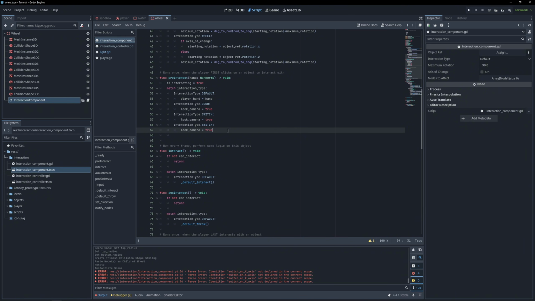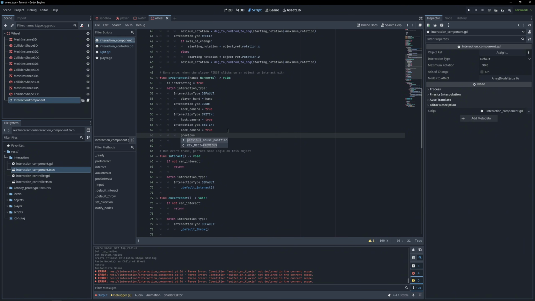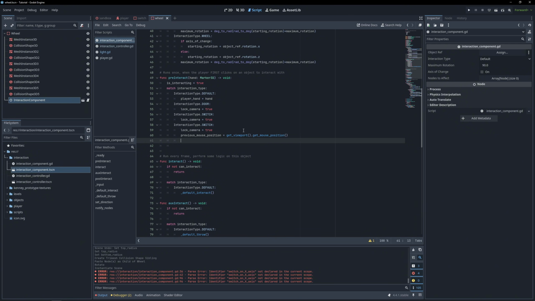So the first thing we need to define is where the mouse is. The previous mouse position is just going to record where the mouse is, and in this specific instance, in the pre-interact function, this is where the mouse is when we first click on the wheel. So get our viewport and just get the mouse position and store that. Now the other thing we want to do is expose our mouse so that we can see it.